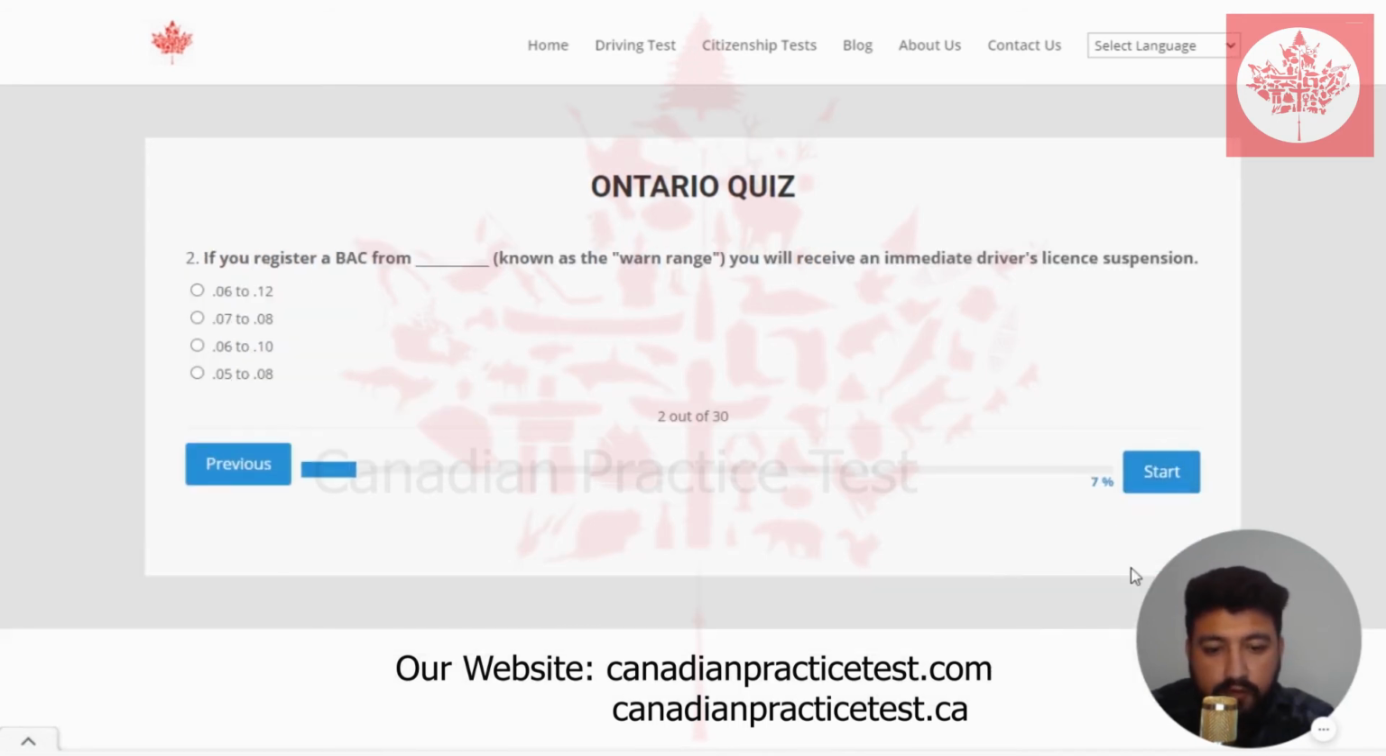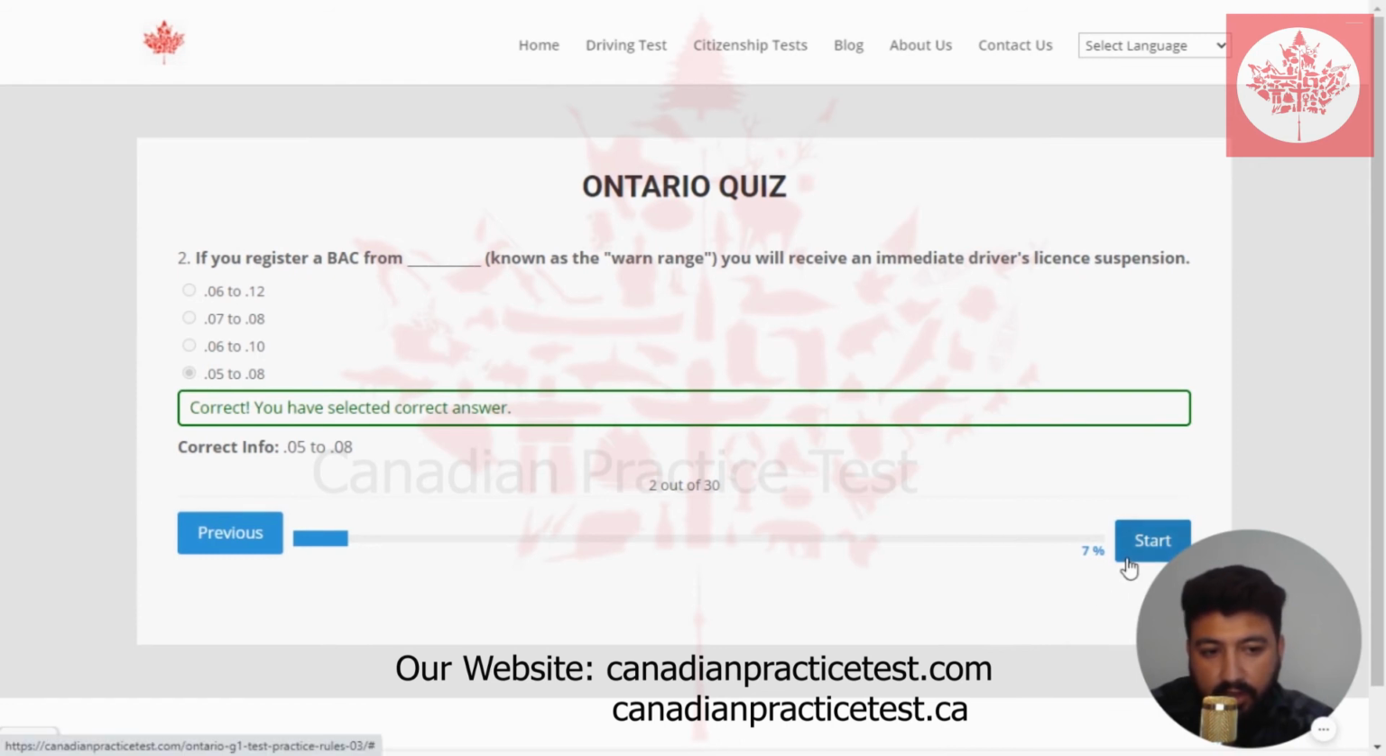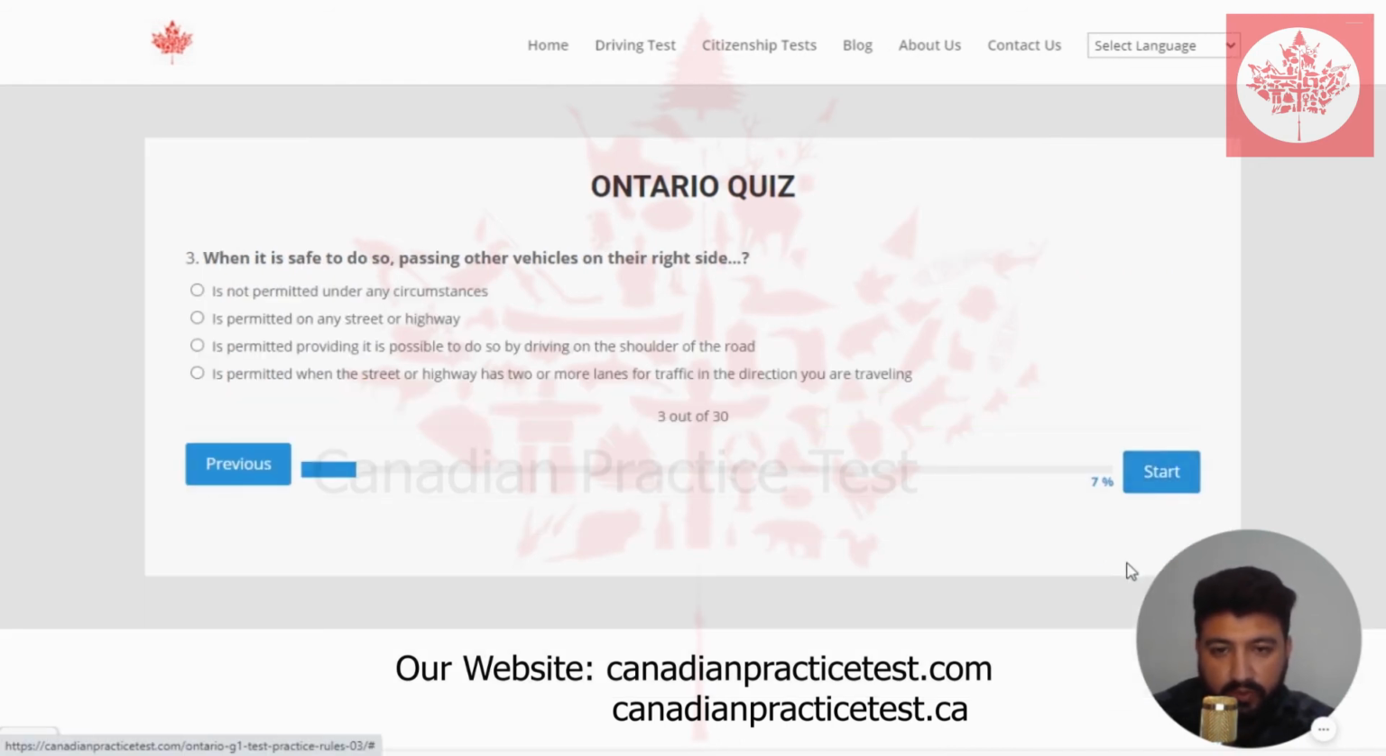Yeah, next. If you register a BAC from blank, known as the warn range, you will receive an immediate driver's license suspension. The right answer of this question is 0.05 to 0.08. So I'm going to click on the last option, which should be the right one. Yeah, this is the correct one. And now we are going to move to the third question of quiz number 3.